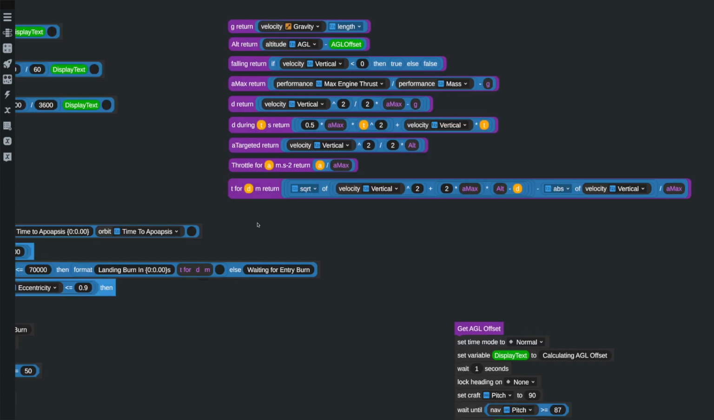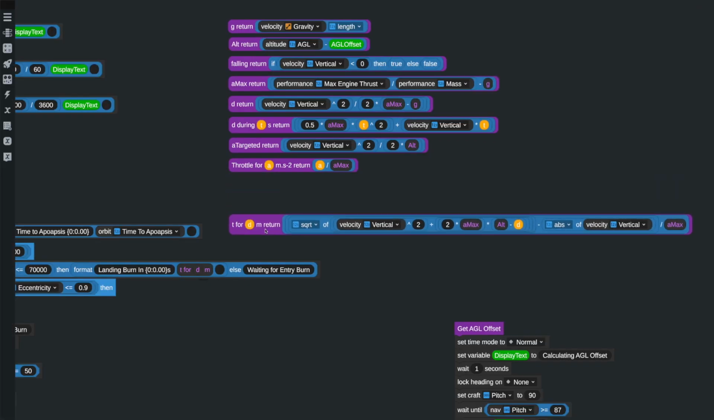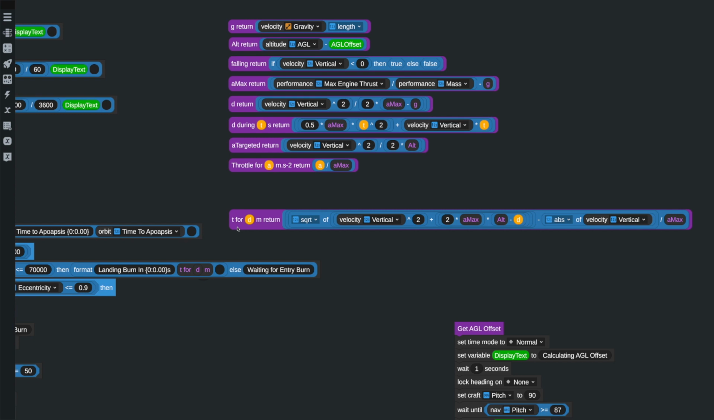The last thing that's different is this custom expression. You can get it by reversing and combining 2 of the equations we saw at the beginning of the video. It gives the time t that the craft will take to travel the distance d. It's used here, for example, to get the time until landing burn.